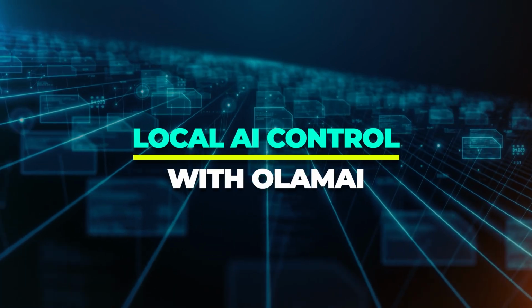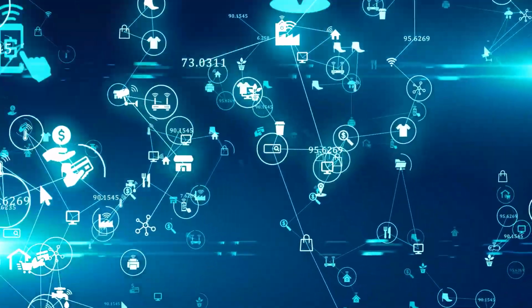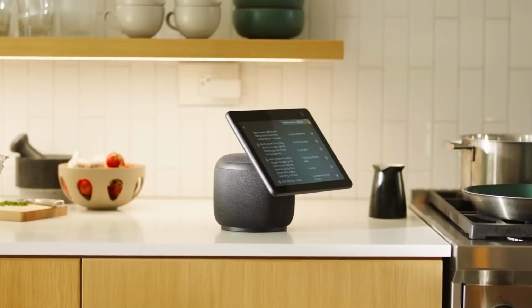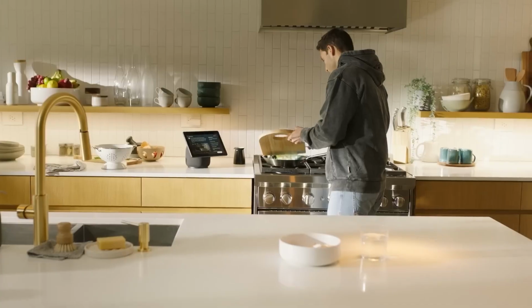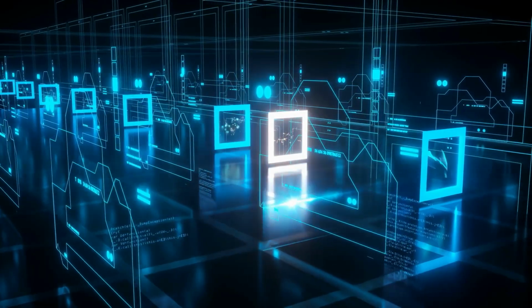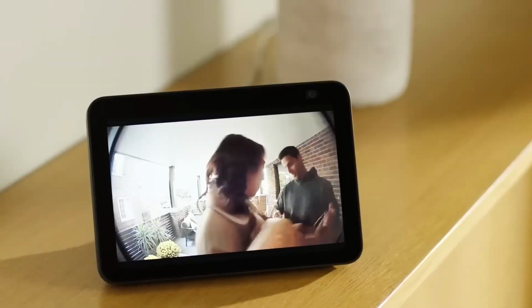Local AI control with Ollama. Now, let's talk about something that's been generating a lot of buzz: local AI control with Ollama. AI and smart home technology are a match made in heaven, and with this update, Home Assistant takes another step forward in integrating AI into your smart home. Ollama is a local AI integration that runs entirely on your hardware, giving you more control and privacy.